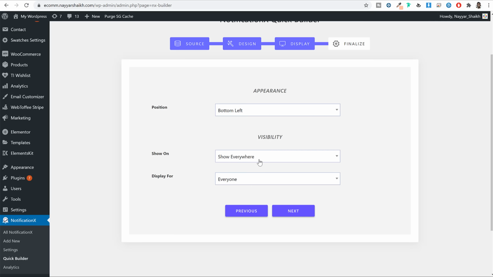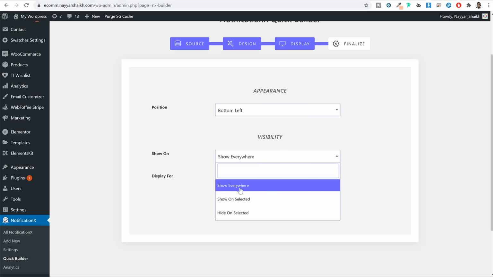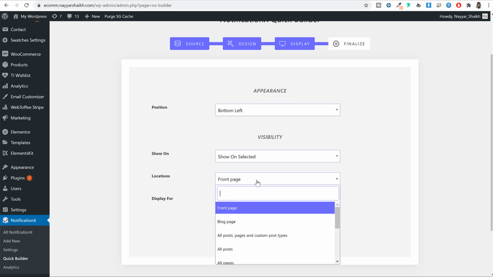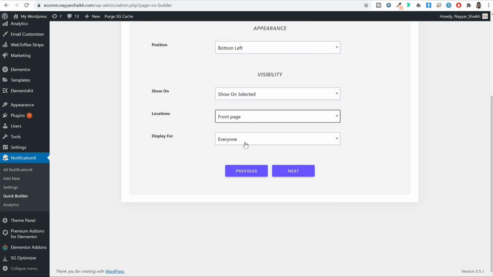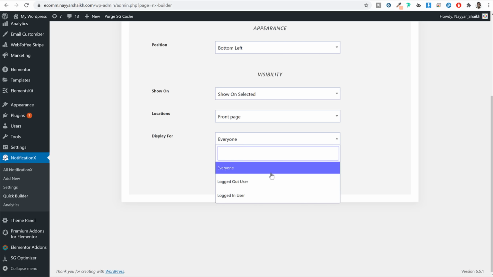Now where do you want to show it? You have to select this option. Do you want to show this everywhere, like on every single page, on every single blog post? Or if you want, you can select this option, Show on Selected. And now you can select all the places where you want to show it. For example, if you want to show it on the front page, you can select this option. And do you want to display this for everyone or only for logged in users or logged out users?